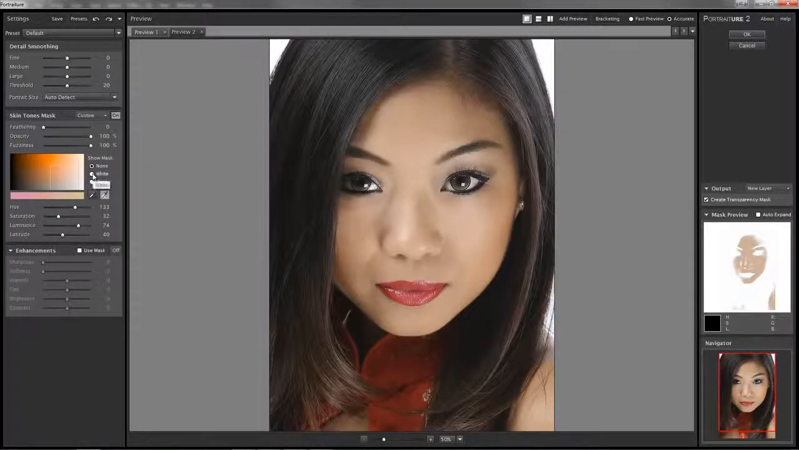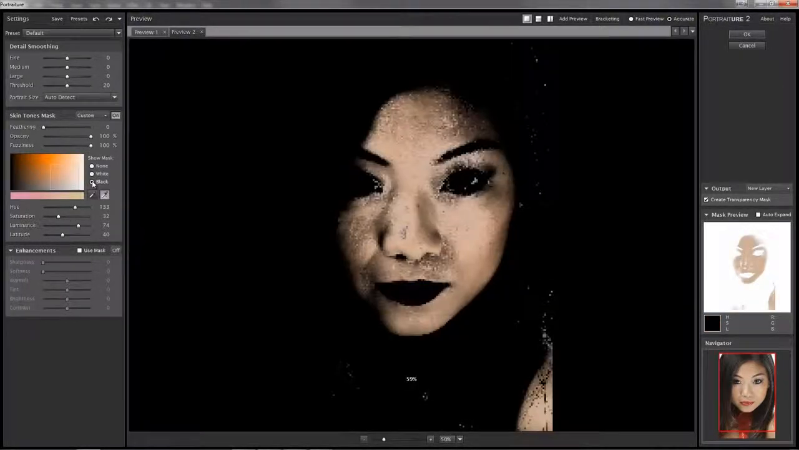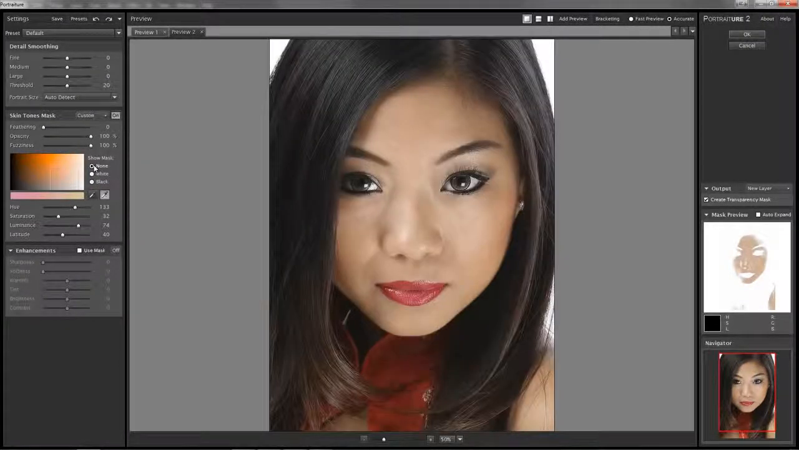I can also just see right off the bat what's really being applied by looking at my mask. So you can see that it's impacting the skin. If you prefer to see black, it's kind of creepy, you can do that as well. But generally speaking, I just do no mask, and I use this over here as my guide.